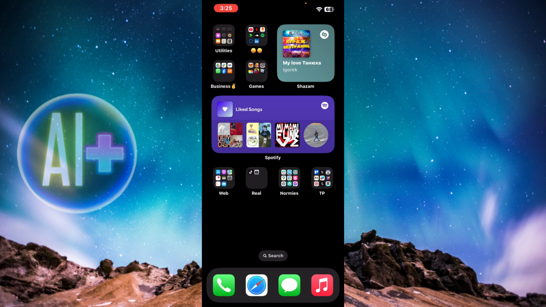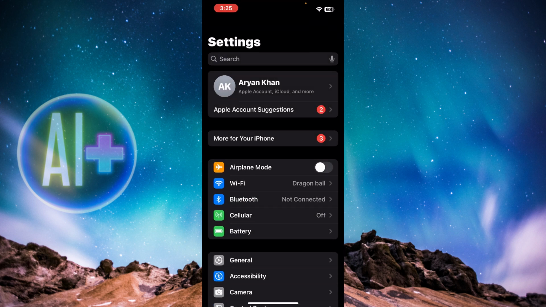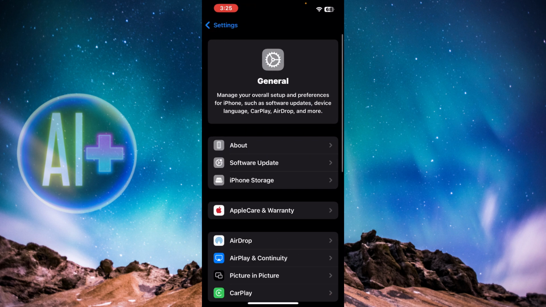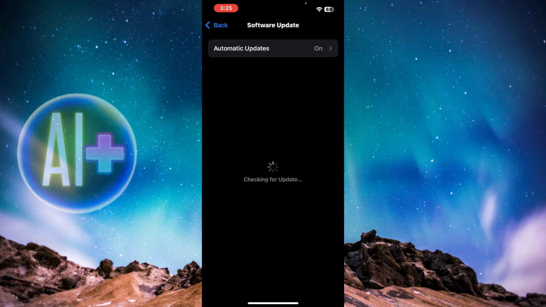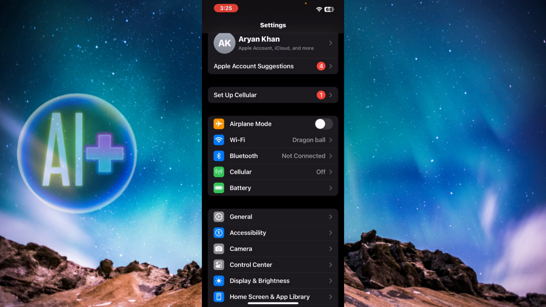Before doing any tutorial or showing you anything, you need to be on the latest iOS version. So let me show you what iOS version I'm on right now. If I go to software update, it'll show me my software version. But yeah, it's checking for updates. Let me just tell you, if it's not showing, you have to be on iOS 18.2.1. So you have to be on the latest iOS version to do that. If you're below that, you won't be able to do that. Just make sure you are on iOS 18.2 or something.